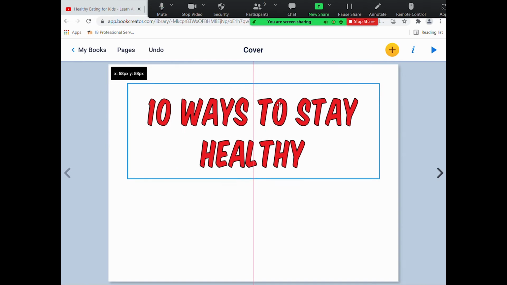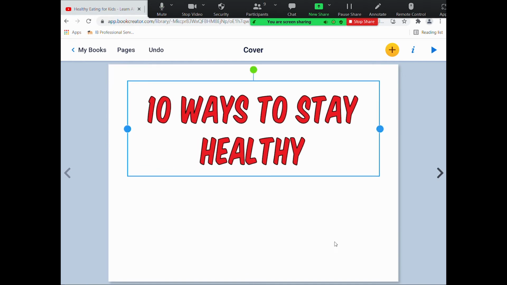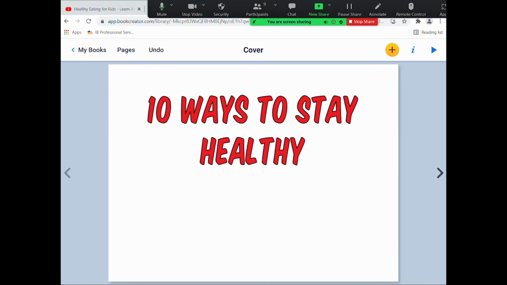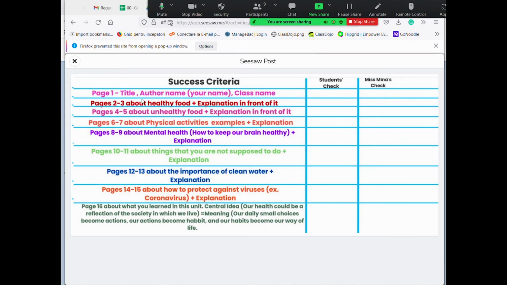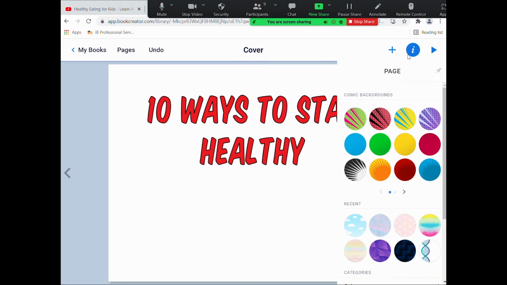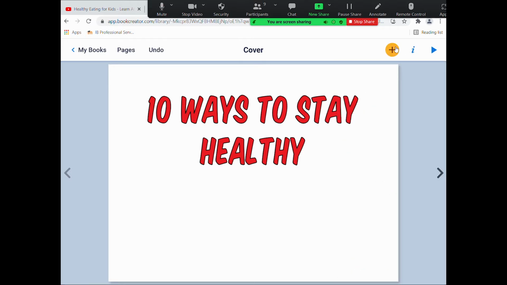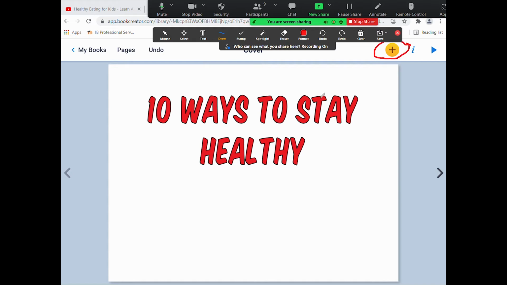Okay. Now I have another part in my success criteria. It says author name and class name. Author is me, I'm the writer. Oops, wrong place. You always come to the plus when you want to add something. Here's what you need to remember: when you want to add something new, you come to the plus, because it's add, like addition. When you want to change the thing, you choose it, but you come to the I, okay? So let me show you.